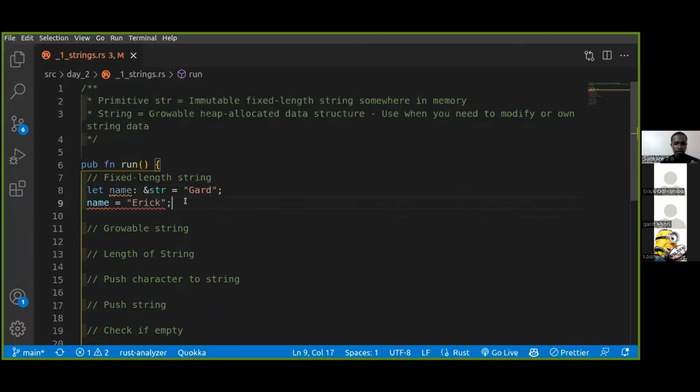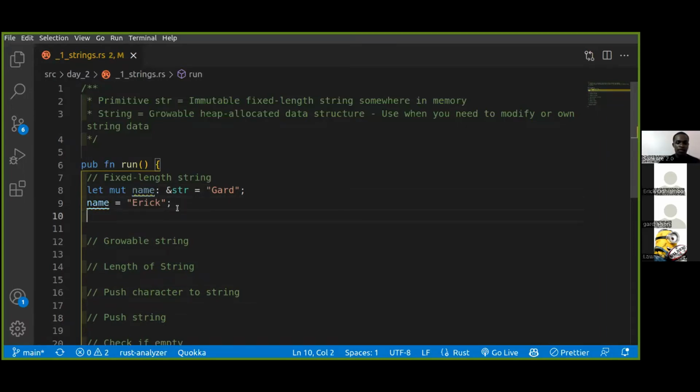It will say that I'm trying to assign twice to an immutable variable. So all variables are immutable, unchangeable by default in Rust. For you to be able to change them, or make them mutable, you have to use the keyword mut. So that is how we go about a fixed length string. Fixed length strings accept their values upfront. They have a fixed length of string upfront. They don't expect it to change anytime within the execution of the program.